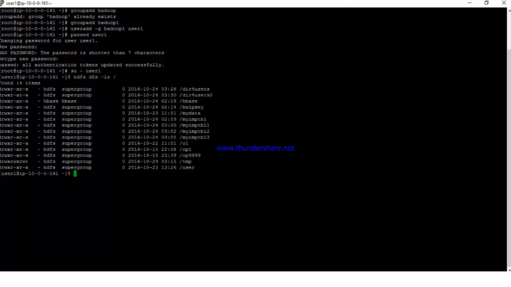The third step is to create a directory. You can create a directory using the command hdfs dfs -mkdir followed by the directory name. Let the directory name be user1dir.